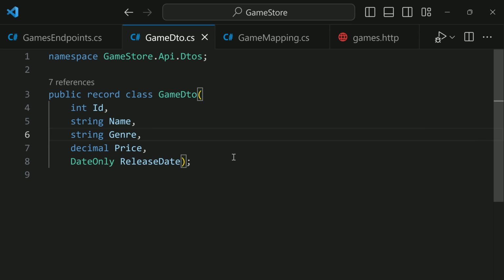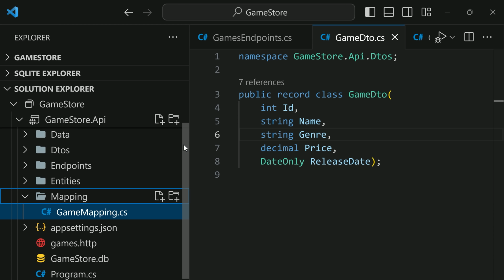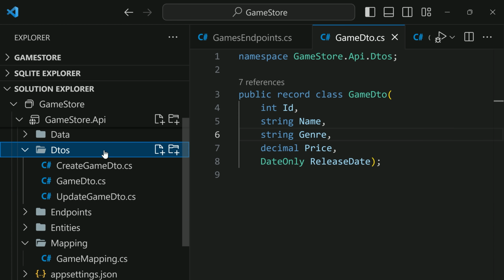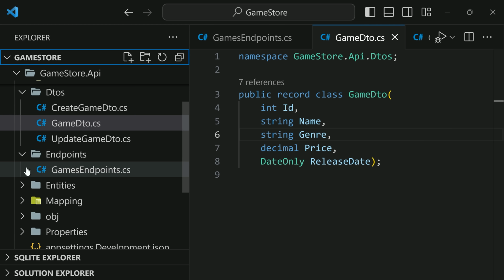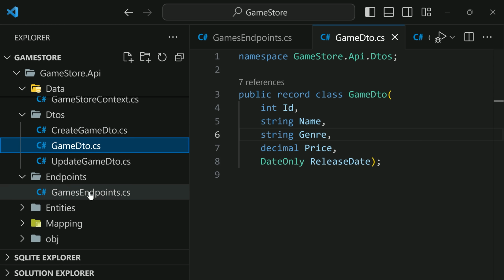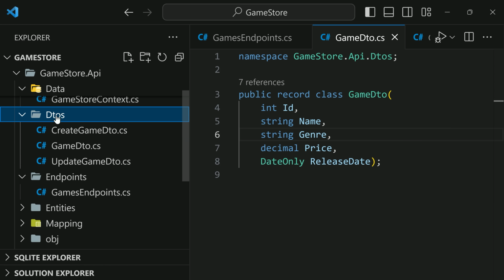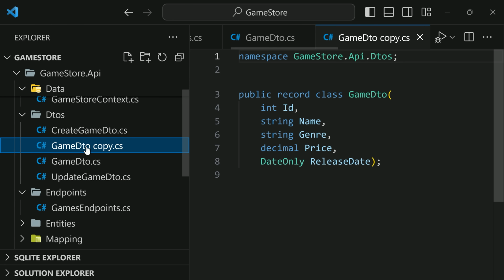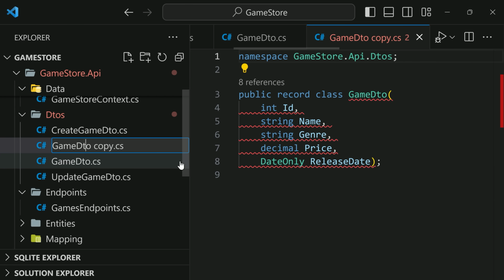So let's go ahead and open up our Explorer, Ctrl-Shift-E. Let's go into DTOs. And actually, to keep things simpler, let's go back into our File Explorer and just copy game DTO. Let's make a copy of this one, and just right-click on DTOs, paste. Okay, because it's going to be super similar.